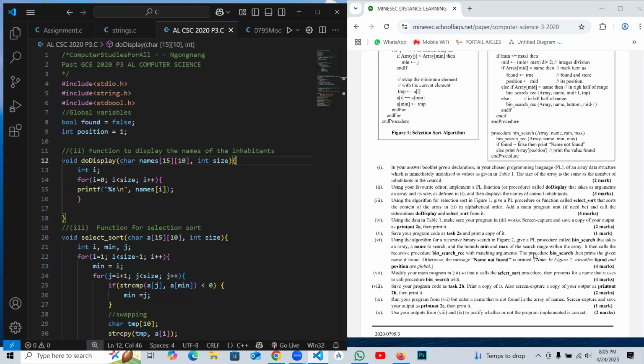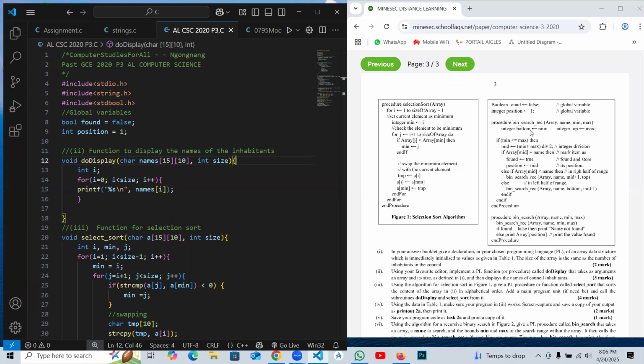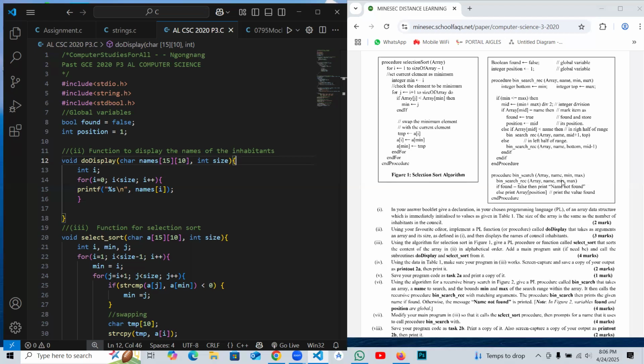Then they said we should also use a procedure binary search to print the given name if it is found. And if it's not found, we should print the message not found. So here is the other procedure, bin search, they are talking about. This bin search has the array, name, and then the minimum and the maximum. Remember, the minimum here is the bottom, and the maximum here is the top. So here you have min, which is the bottom, and maximum, which is the top.